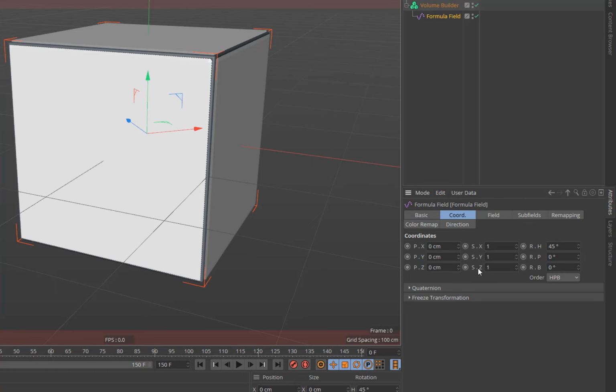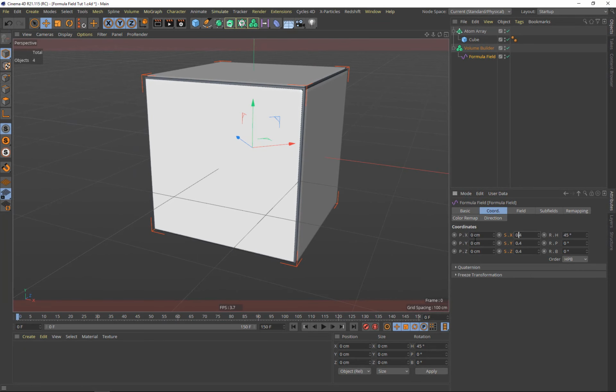So go to the coordinates. I'll click on that S so that they all change. Well, obviously, if it's greater than a half, they're going to be creating a voxel. What happens if they're 0.4? Huh. So that also doesn't work.